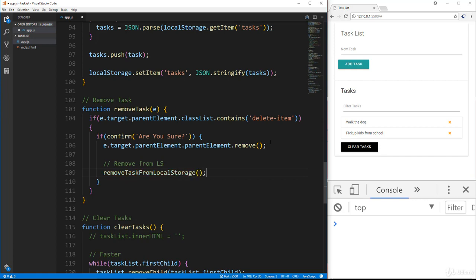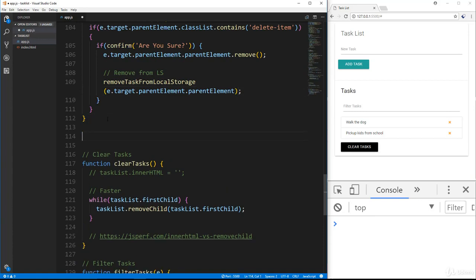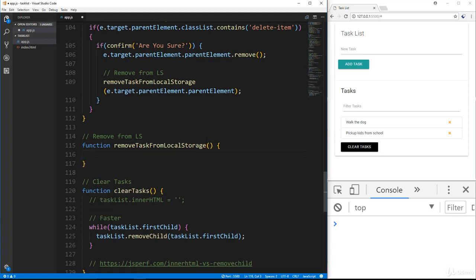local storage. All right, now this is kind of weird because we don't have like an ID or anything we can pass in here. What we'll have to pass in is the actual element, which is going to be the li, which is this right here. So if we go ahead and pass that in, and then we go and we create a function, let's say remove from local storage, and it's going to be passed in a task item.